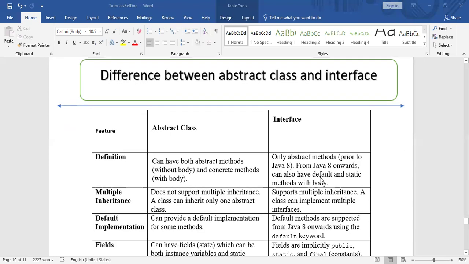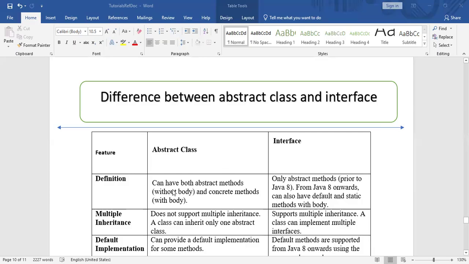So here, if you see the first definition, an abstract class can have both abstract methods without body and concrete methods with body. So inside an abstract class, we can define both concrete as well as abstract methods. But inside interfaces, only abstract methods prior to Java 8. From Java 8 onwards, we can have default and static methods with body. I have covered the default method in one of the videos on our channel. You can watch these videos on our channel. It is available.